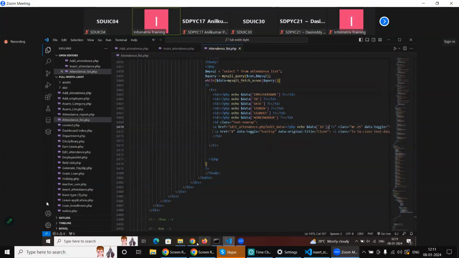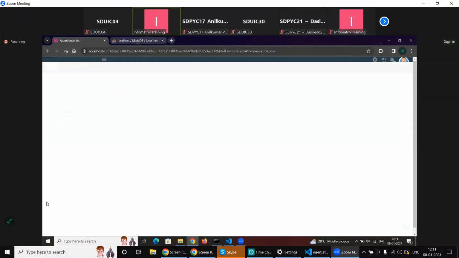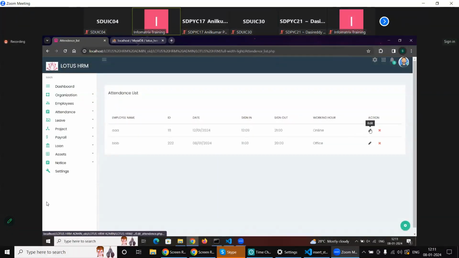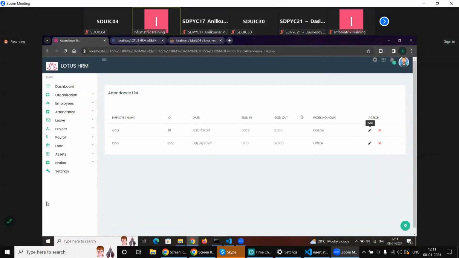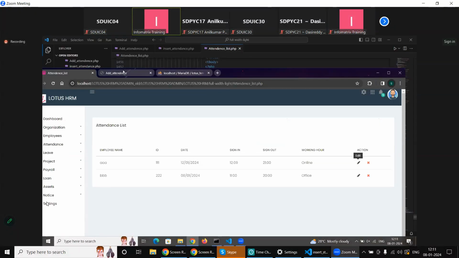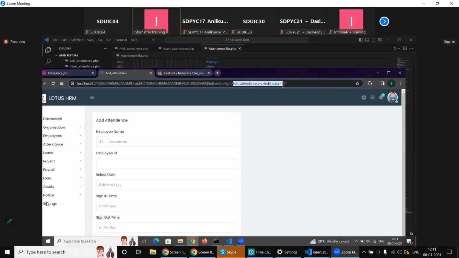Just refreshing it for the first data. I refreshed it. Now I'm trying to open it in a new tab. So here you can see it is open. You can see this data. Are you able to see the URL? Yes, sir. Okay, so this is your thing.